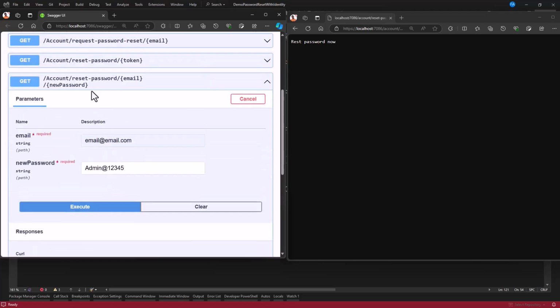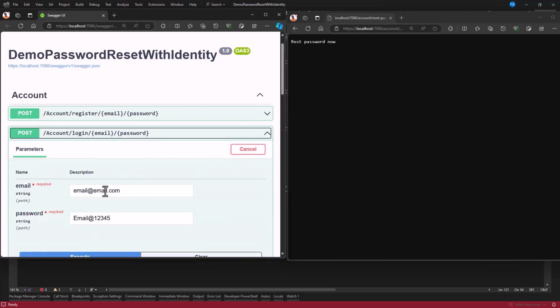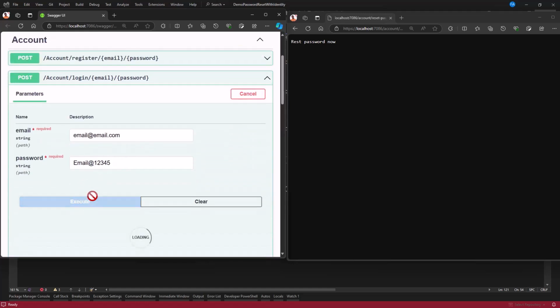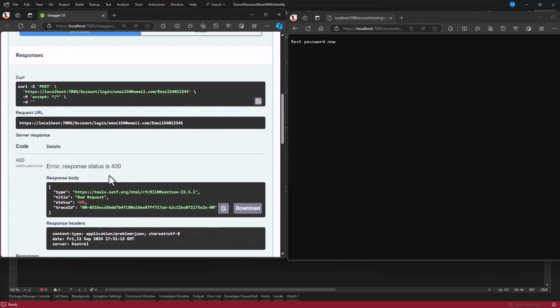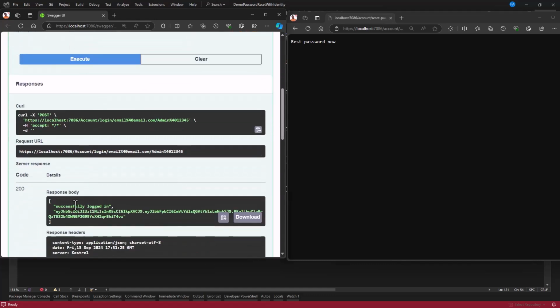Now let's try to log in with the old password and check it out. So from here, there's the old password. Click on execute. Now let's wait and see. We have 400. That is a bad request. Now let's try the new password. So that is admin at 12345. Execute this and we have it. So you can see we've seen a simple way to reset password.